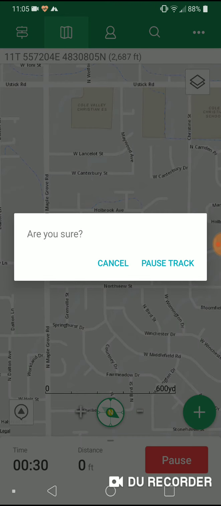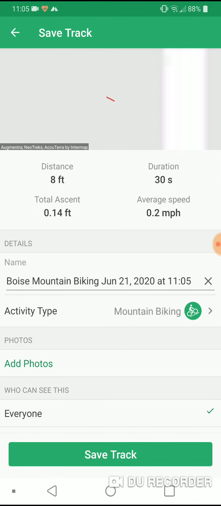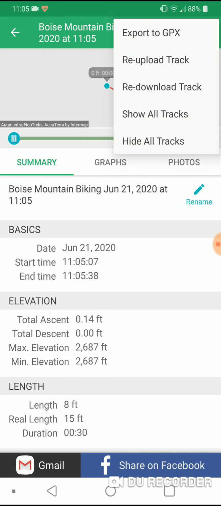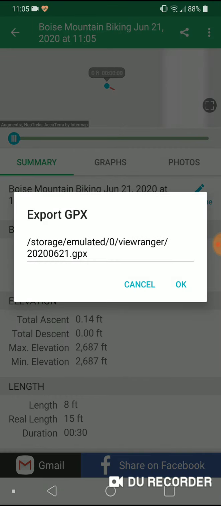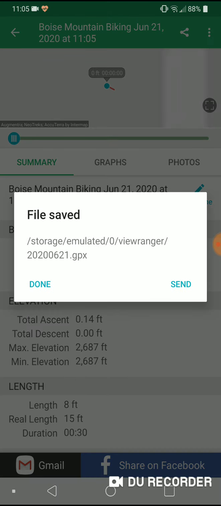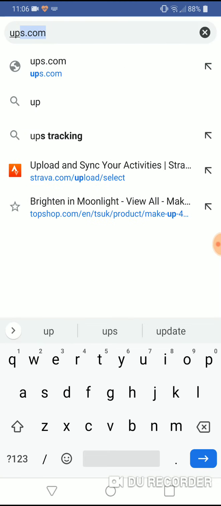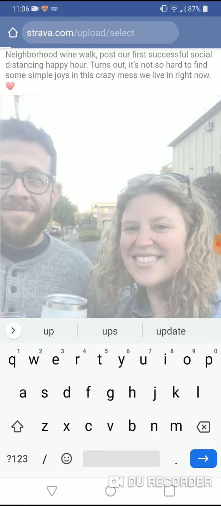Hit pause track, finish, save track. I wouldn't worry about the name, but you can if you want. From here you go to these dotted lines and you have to export to GPX. It's going to save the GPX file to your phone. Done. Go to Chrome or your browser. Have your upload route page from Strava saved as a favorite, so you can always just hit it straight away.